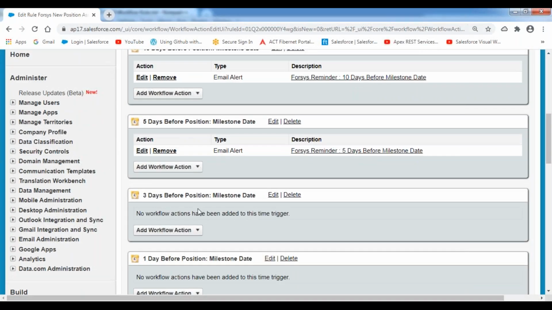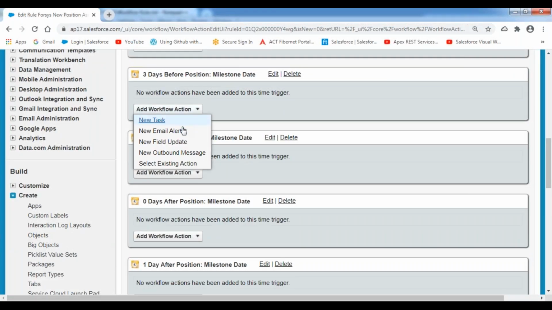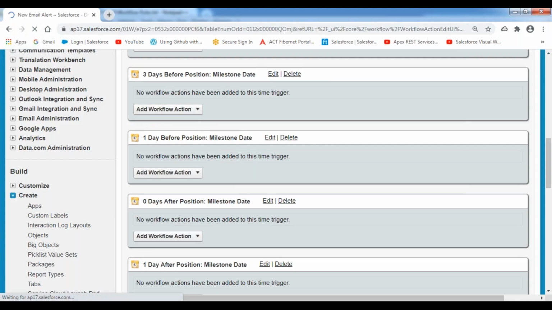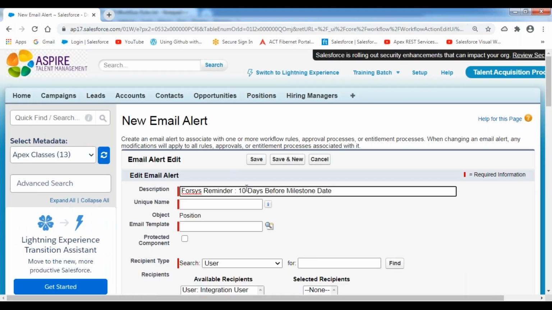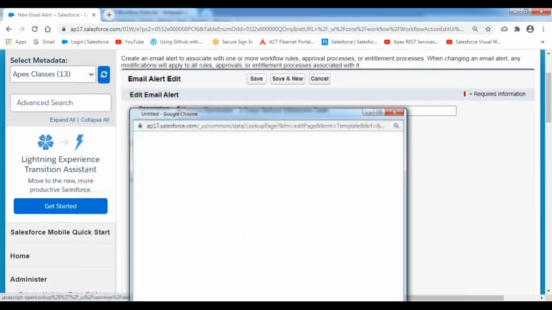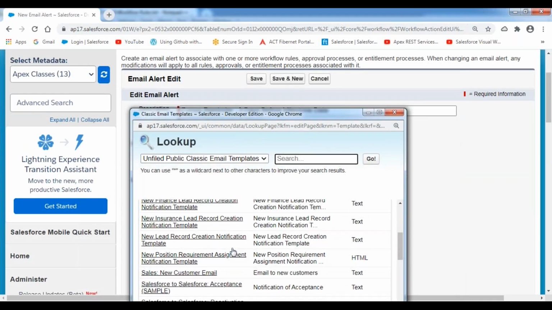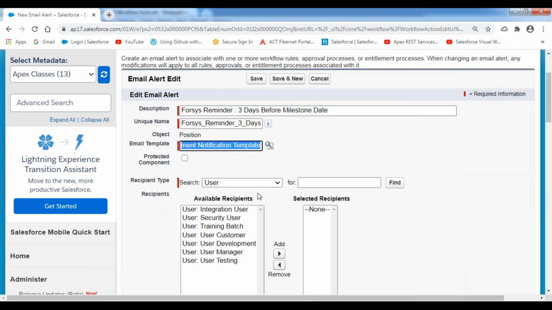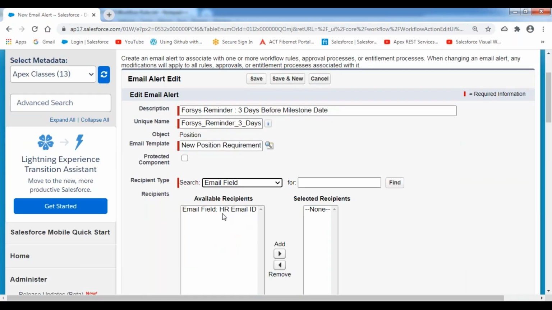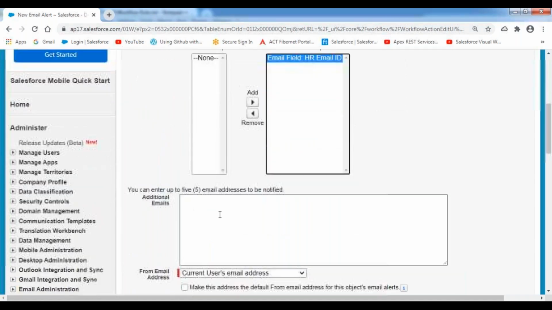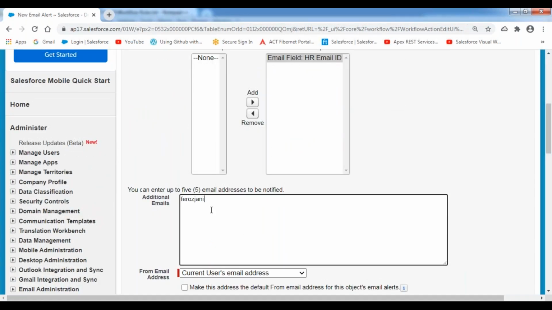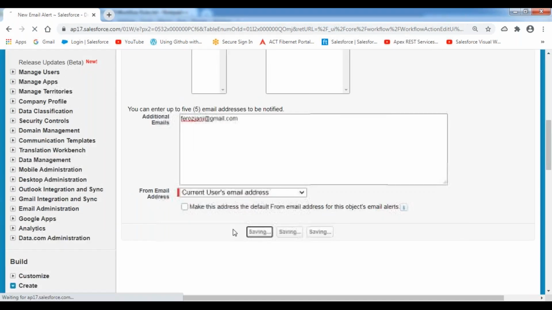In a similar way, 3 days before that milestone date, I want to send one more reminder alert. So now new email alert. 3 days before the milestone date, I want to use the same email template, new position requirement is an email notification template. I want to send it to the HR person email. I'm adding my email address as a CC copy. Save.